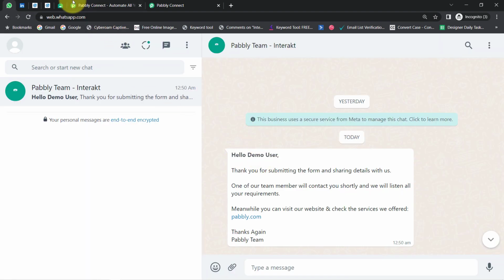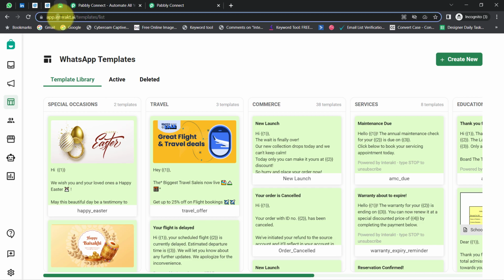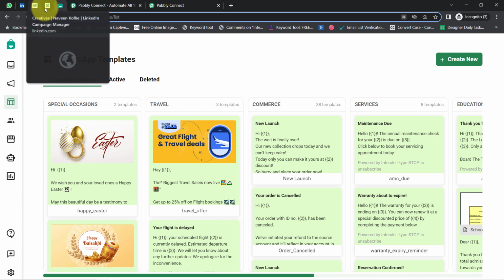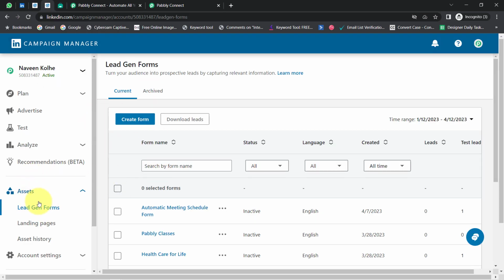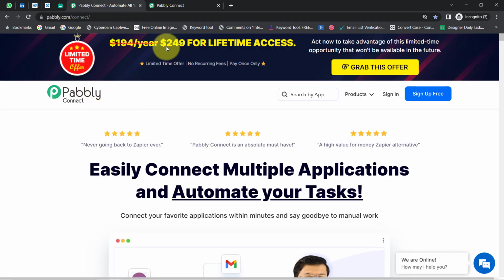And for sending these WhatsApp messages, I am going to use this Interact application, which has access to the official WhatsApp Cloud API. And in order to automate this whole process, I'll have to build an integration between Interact and the LinkedIn lead generation form. And I'm going to integrate these two applications with Pabbly Connect, which is an amazing integration and automation software.